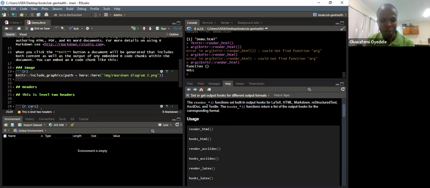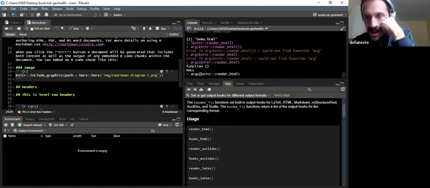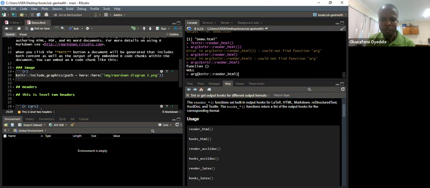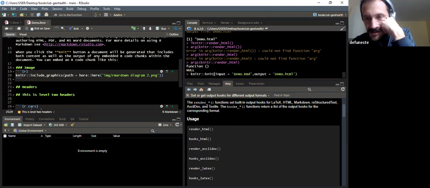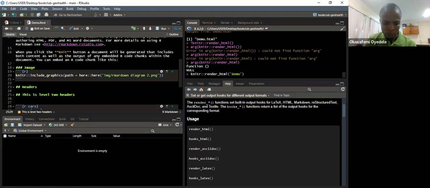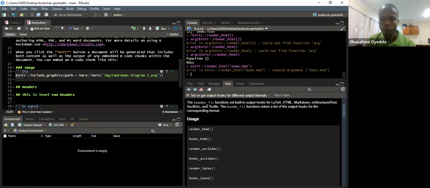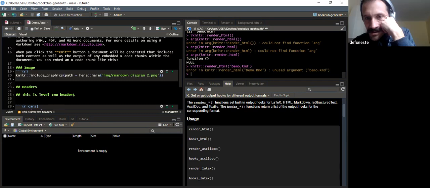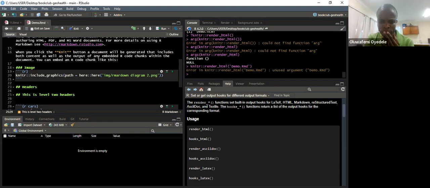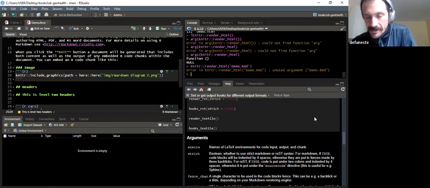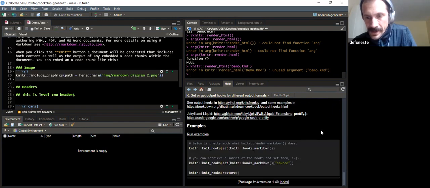They did not have that. There is no arguments. Just try passing the file to it and see what happens. Uh-oh. demo.rmd. No, no, no arguments for that function. Yeah, so maybe it's not this one. I will check also at the same time as you. So maybe you can find.